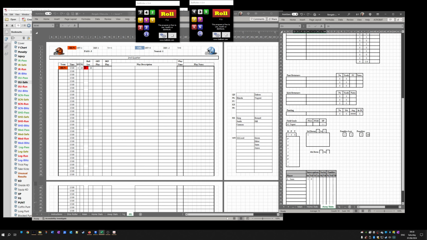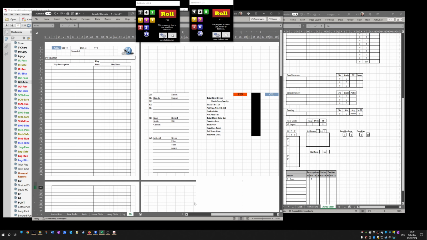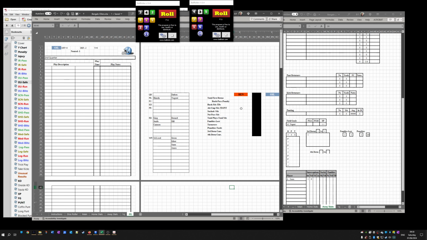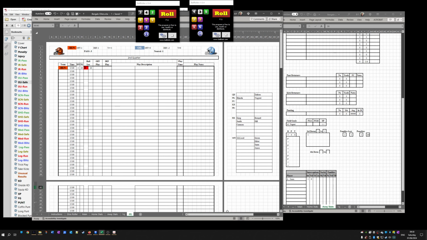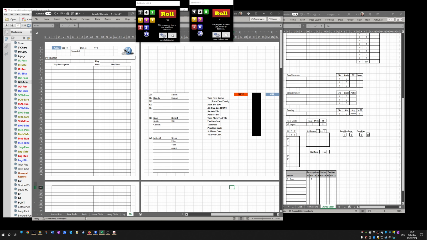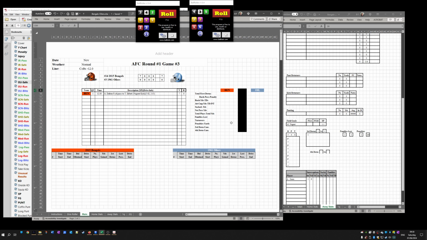The only other thing you can see now, I've got statistics at the first, I have statistics after the half. At the end of the game, I do not fill out this. I go back and fill out this, and there you go.